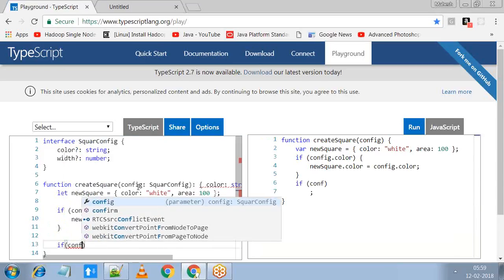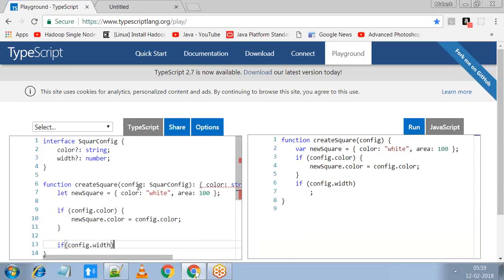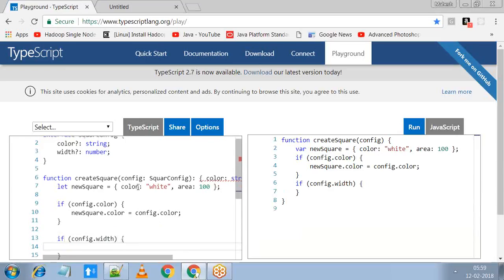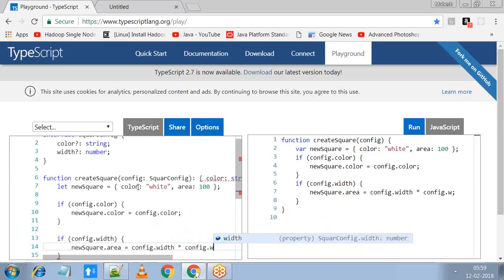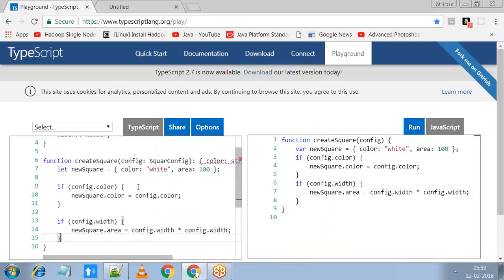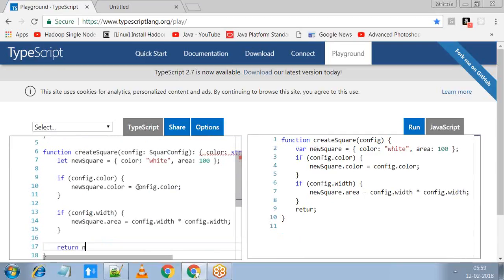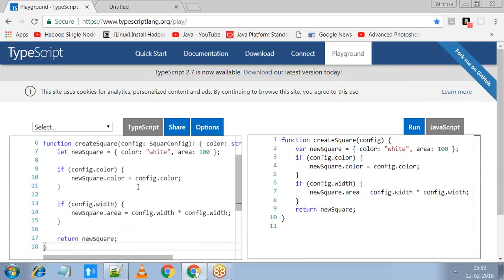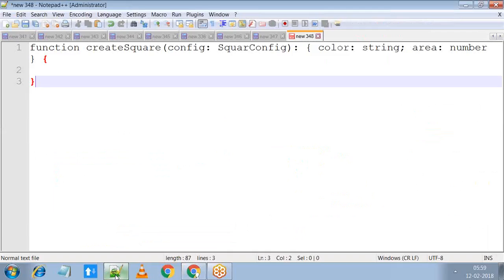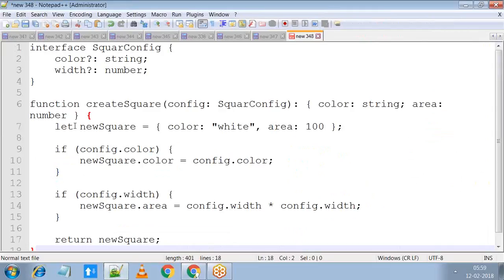Config dot width. New square dot area equal to config dot width into config dot width. That's it. And then you can return that new square object here. Just return that new square object. I'll copy this whole code. Let's just check this.